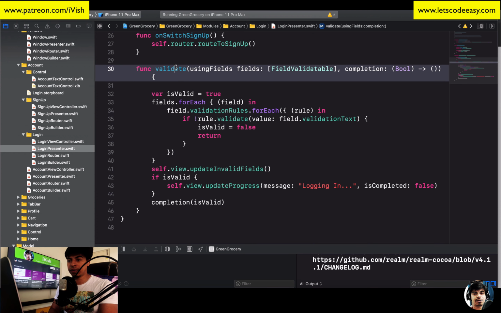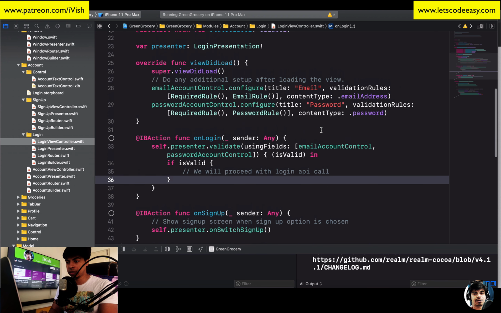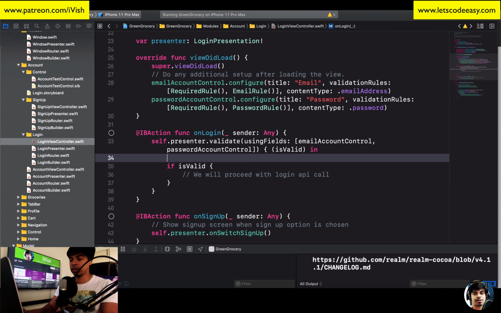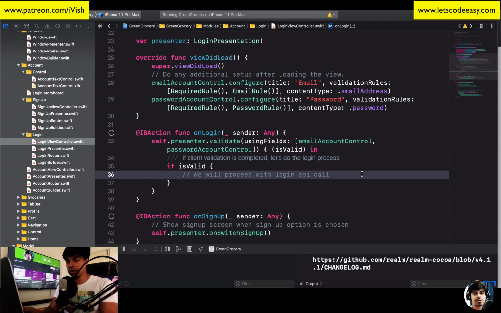So let's just go back to this validate function in the view controller, which is here somewhere. Here is the validate function that is called when we click the login button. So if it is valid now with this client validation, let me keep that as: if client side validation is completed, is valid, validation is completed. Let's do the login process. Yeah, so we'll do the login API call here.